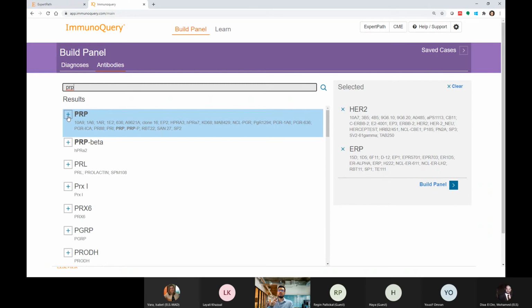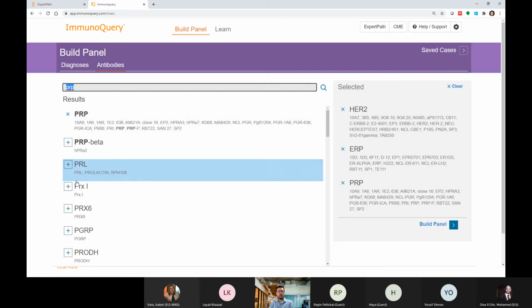I'm looking very fast for the antibodies, either by their names or the clone names. As you can see here, these are all the clones for PRP for all the kinds of manufacturers or biotech companies that produce these antibodies. But it's going to be the same as the synonyms for the diagnosis. If I look for 636, it's going to reach me the antibody for the progesterone receptor. Okay. And I'm going to just add whatever I want.